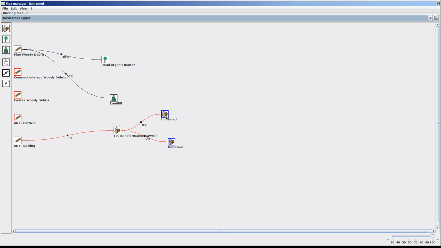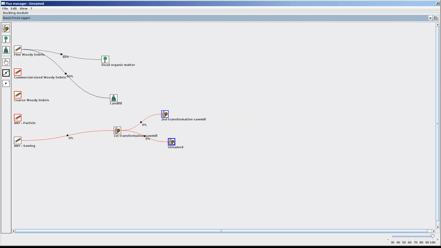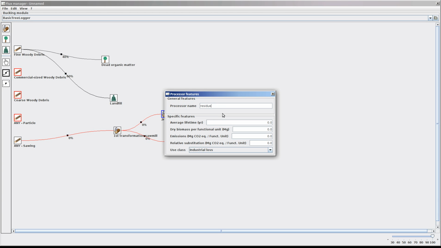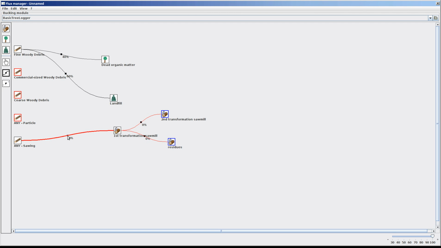So what we could have is this kind of processor, a second transformation sawmill, and some residues here. To make things as simple as possible, here we're going to set a 100% flux, which is quite straightforward. For broadleaf species, for example, most of the time we have a yield around 50%, so we could say 50% is going to this second transformation sawmill, and the remaining 50% will go as residues.